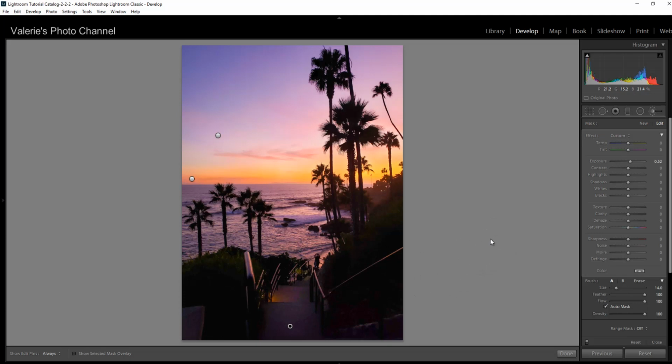And I can toggle again. I can toggle the effect on or off. And I think I'm going to leave that where it is. So I'm going to click the done button down here.